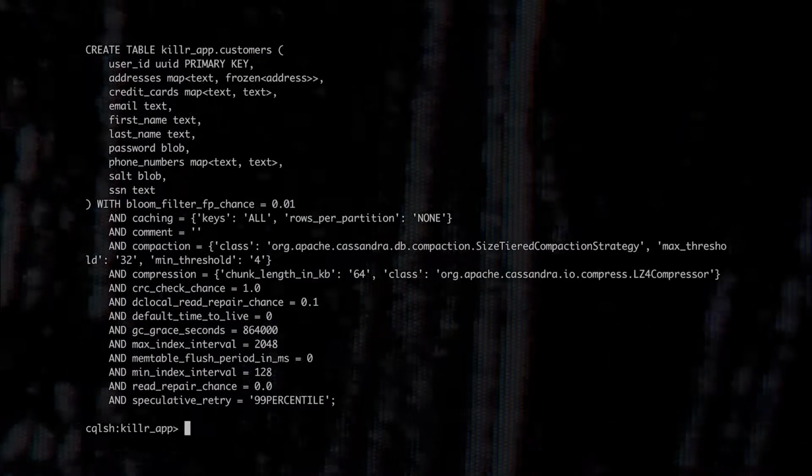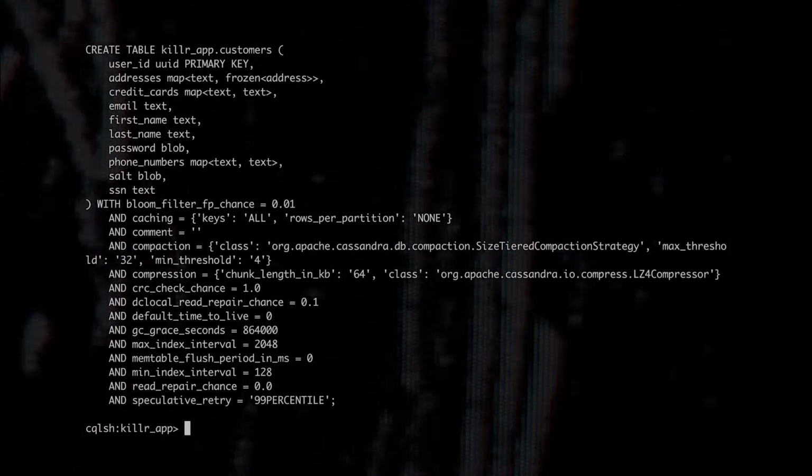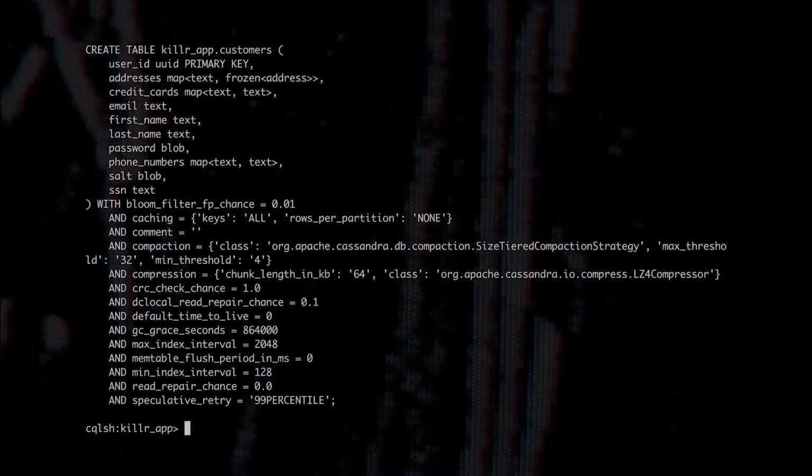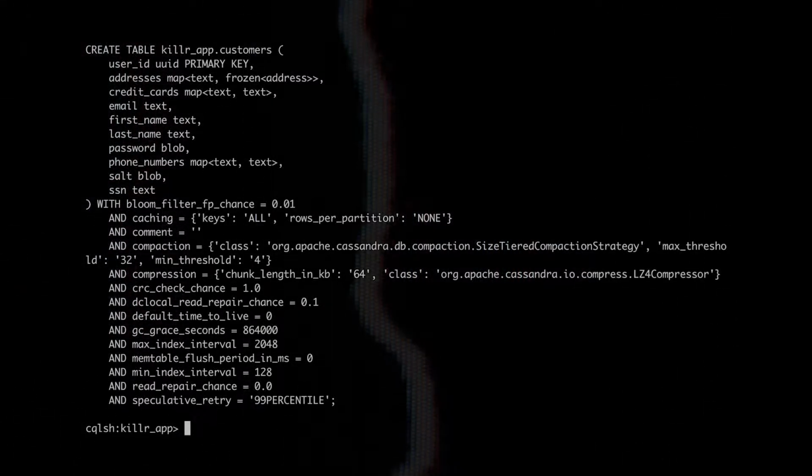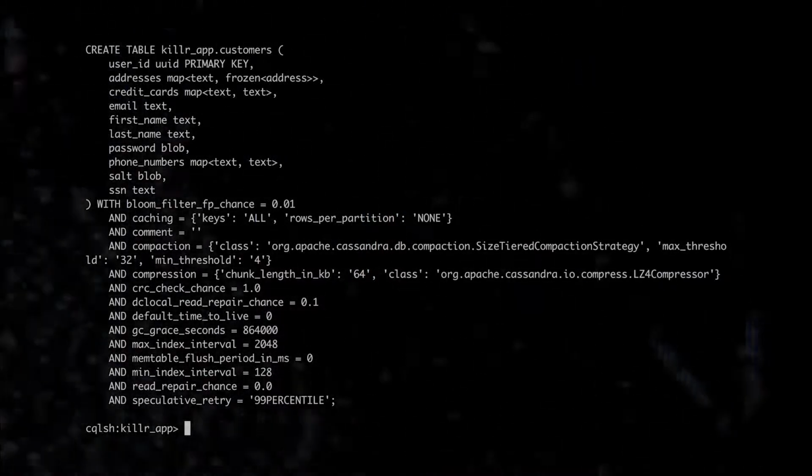Then, the hacker examines the tables in that keyspace and decides to take a closer look at the customer table. It's easy to see the data in the customer table contains sensitive personal data: credit cards, addresses, American social security numbers. Our hacker has established his view to a kill.